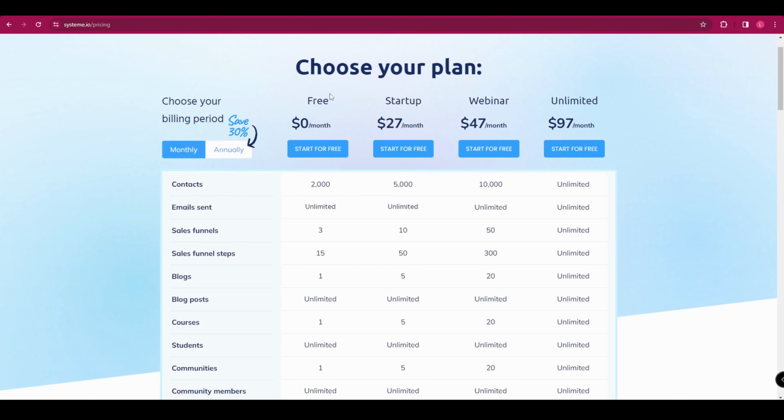They have the free package, the startup package, which is $27 a month, the webinar package, which is $47 a month, and the unlimited package, which is $97 a month. And each of these packages just has different features or different limits. For example, on the contacts, you can have 2,000 in the free account or up to unlimited on the unlimited account. And you can also choose whether to bill monthly or annually, and you do save a little bit on the annual billing. But for today, we're going to start with the free package.